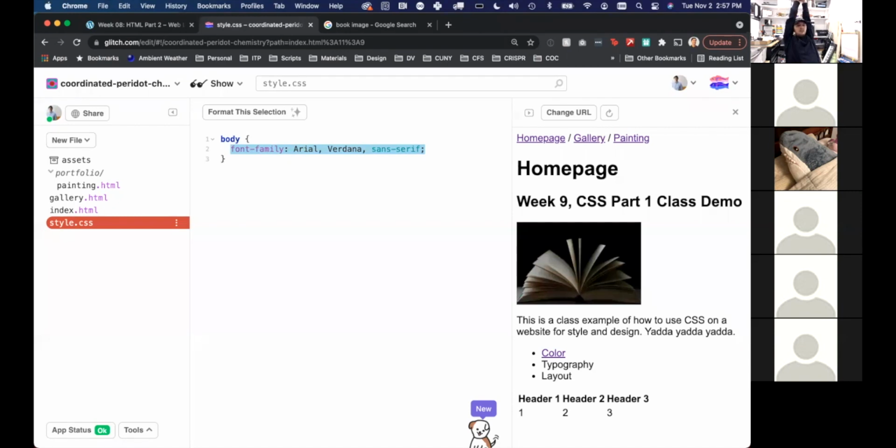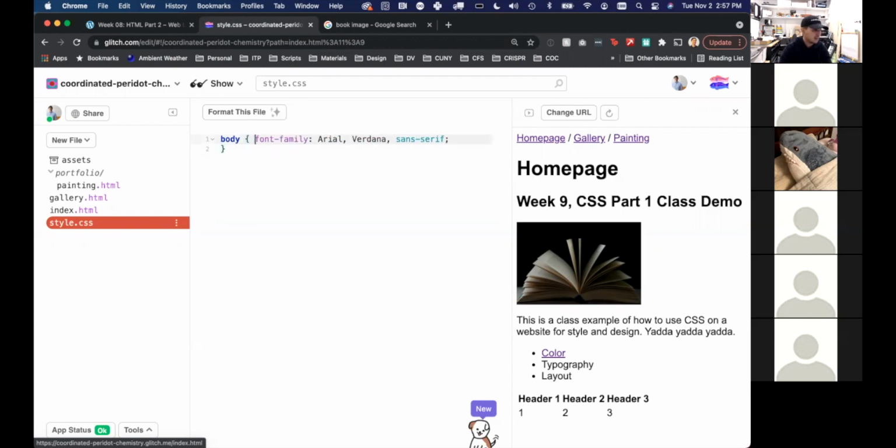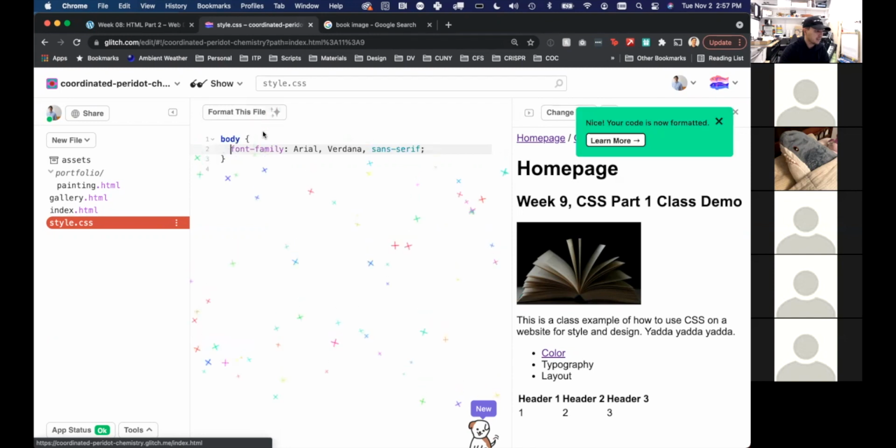Is the space needed between the parentheses? Not necessarily. So you can delete this if you wanted to. So it could be on one line like that. That works too. Right, but it does that by itself? Is that what it is? Yeah, so you can say format this file and it'll automatically format it this way, just because it's easier to read.